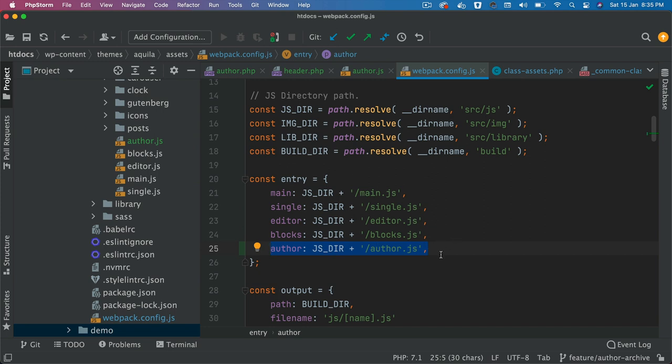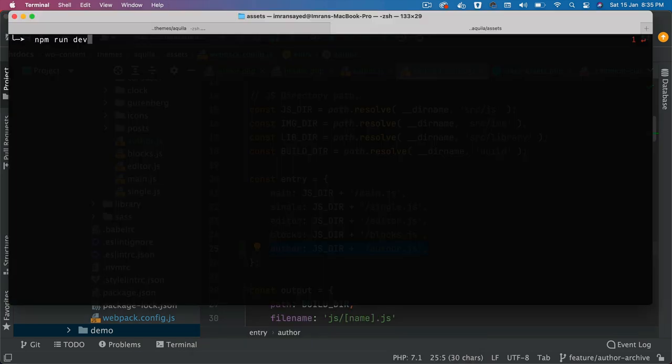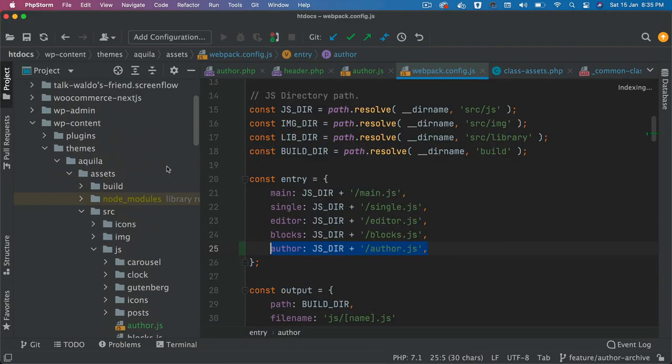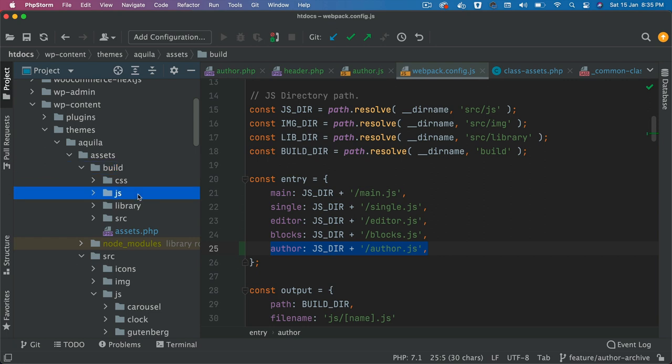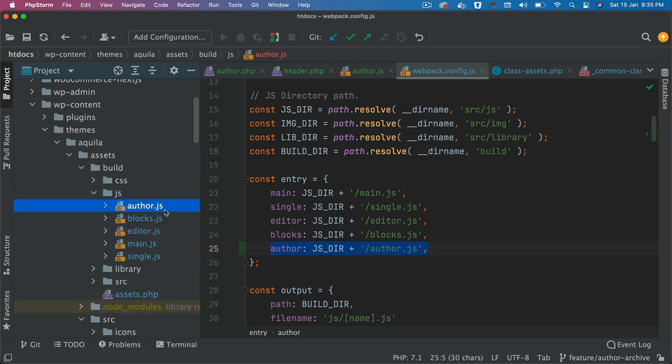so that when we run npm run dev, so let's hit it. So hit npm run dev. It's going to create that inside of the build.js. And now you can see that the author.js has been created. We also need to enqueue it.